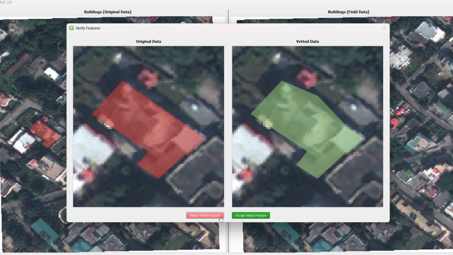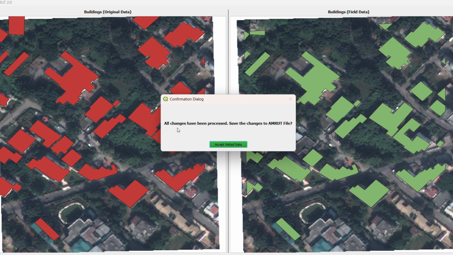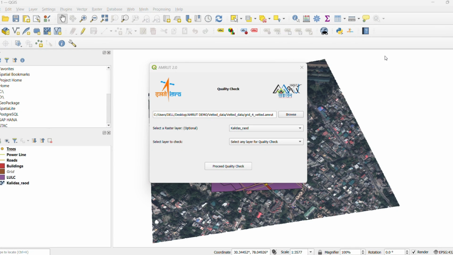Once all the geometry changes are reviewed, a confirmation dialog will appear. Click on Accept Vetted Data button. The confirmation dialog will be closed and you will be redirected to the new window, which displays the original data on left side and field data on the right side. Close that window. Repeat the same for all the layers of the .amrut file.